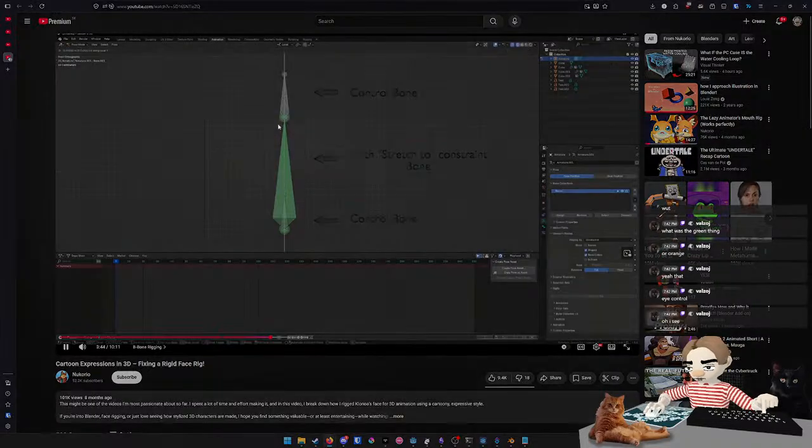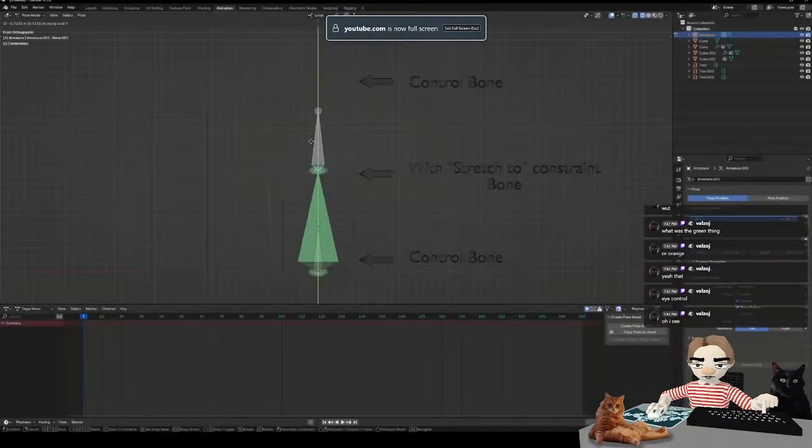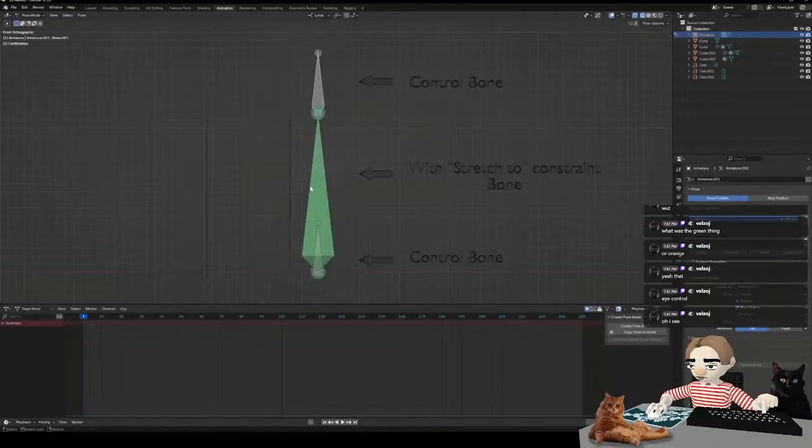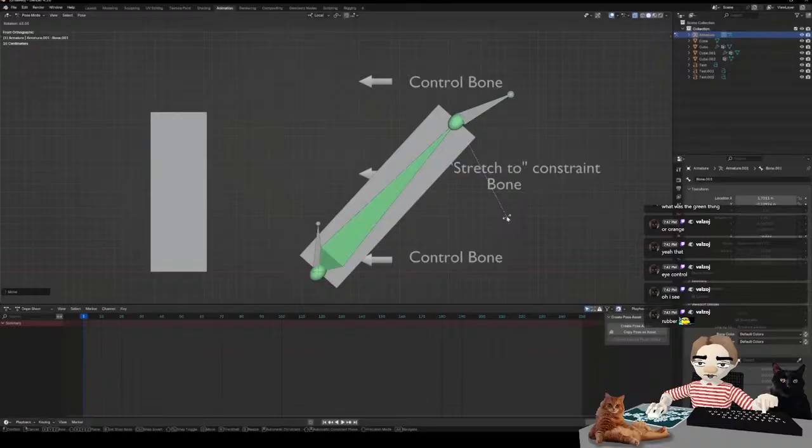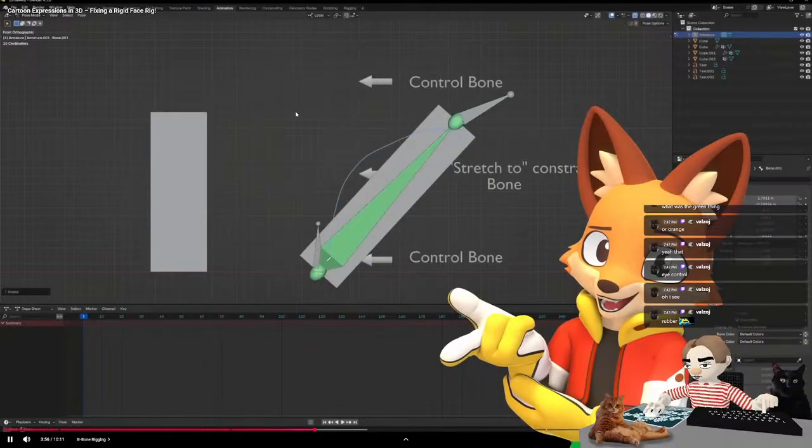A stretch-to constraint on the middle bone. Now moving the top or bottom pulls it like rubber. That's our basic stretch chain. But if you want to bend it, not just stretch it, that's where the bendy bones come in. Let me give you a brief explanation of how to set it up.